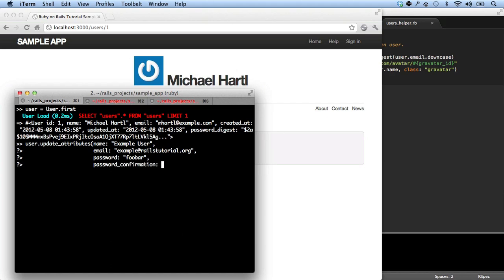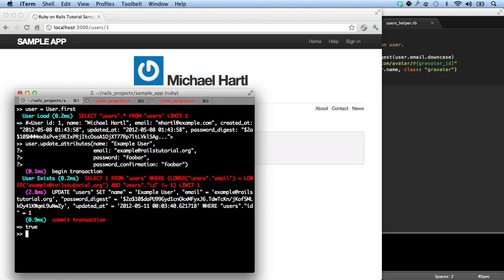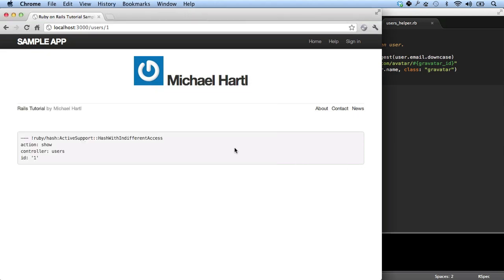Actually, we could change the password here. As long as these match, that's all that matters. It's not actually authenticating it here. All right, so now we've got a new email address, and let's reload this. And there we go. Now we see that instead of the default gravatar, there's a gravatar corresponding to the Rails tutorial logo.